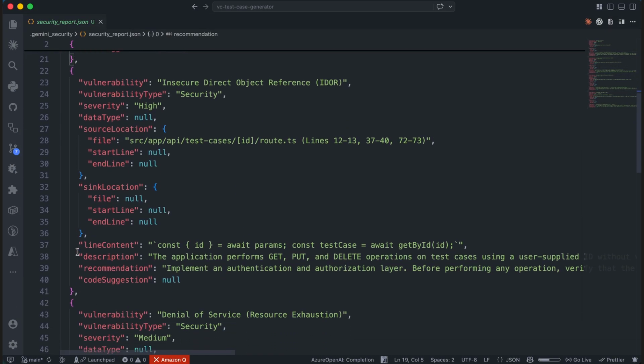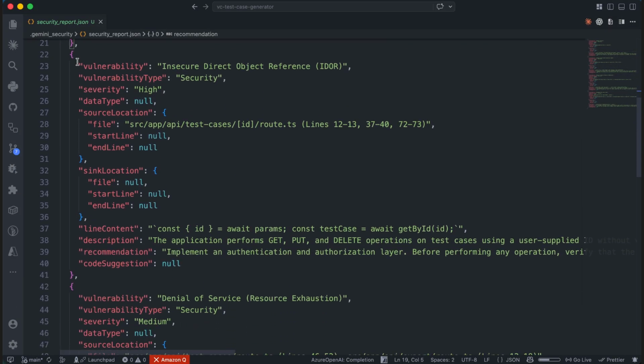The next issue is an insecure direct object reference. It flags that the app performs get, put, and delete operations on test cases using a user-supplied ID, without verifying whether the authenticated user actually has permission to access or modify that resource, leaving the door open for attackers to iterate through IDs and tamper with other users' data.